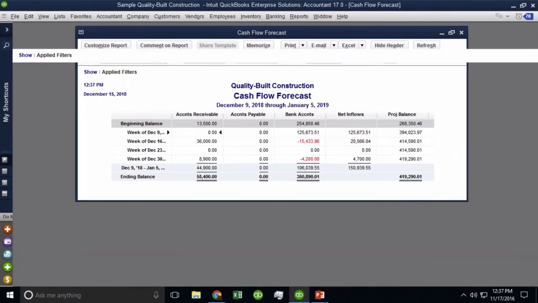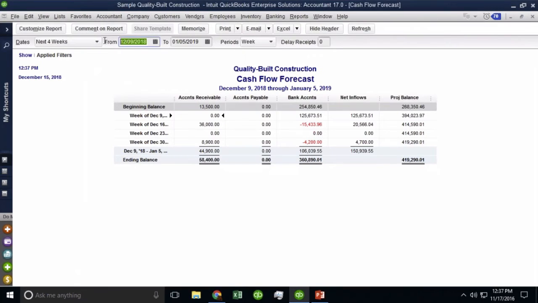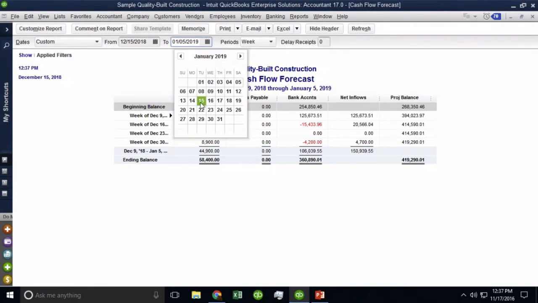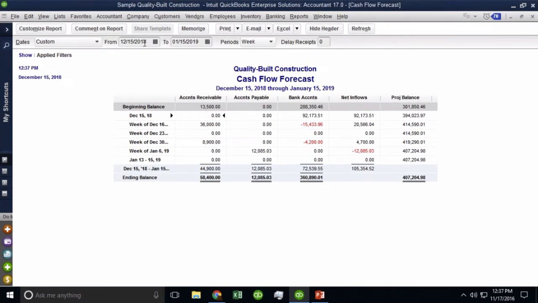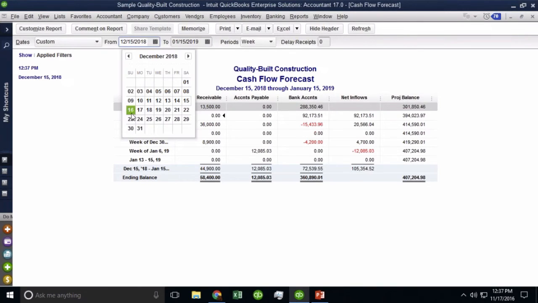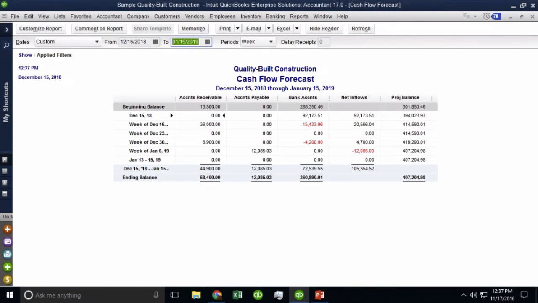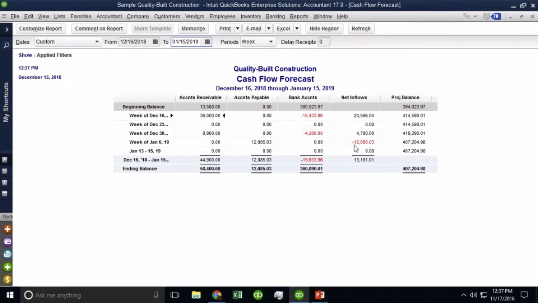So let's start with projecting it starting today. And this is today's date on the sample file. And let's go all the way through a month. So we're going to use the balance from today. Let's start with tomorrow, all the way to January 15th. So I'm going to forecast a month's worth of cash flow. Now that's a very common thing. So what are all the components here? Let's break them all down.